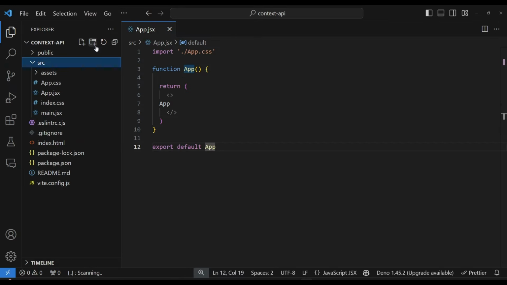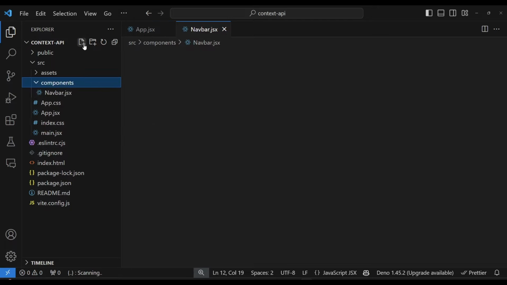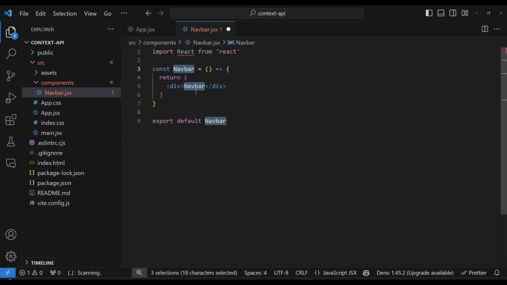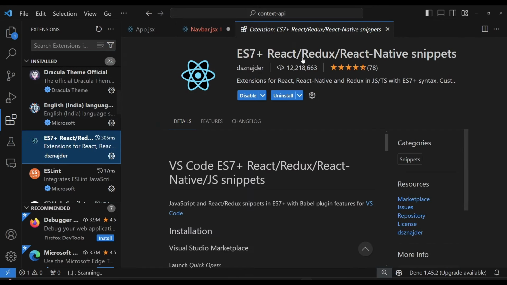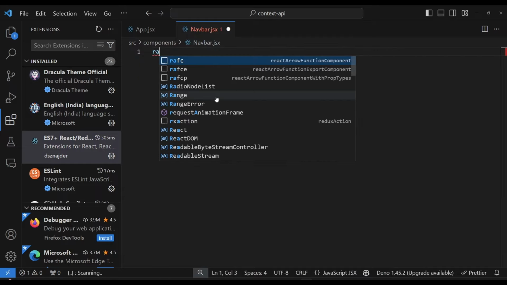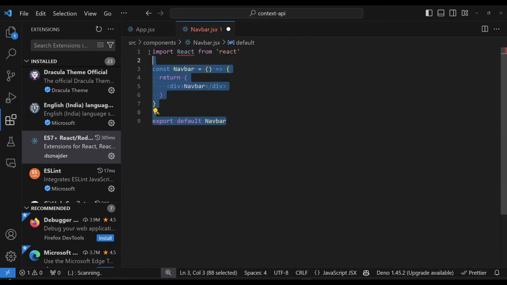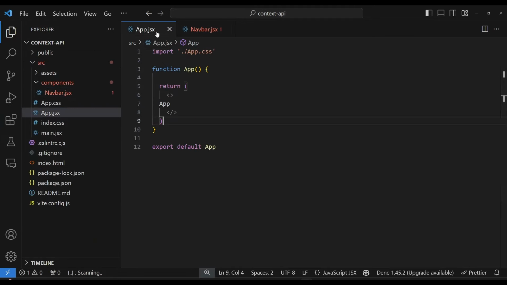And here it is. Now first, let's create a components folder in the src folder. Now in this components folder, let's create navbar.jsx component. Now here I am using this extension called ES7 plus React Redux snippets. For that you just have to write RAFCE and it will create this component. Let's save this and import this component in this app.jsx file.